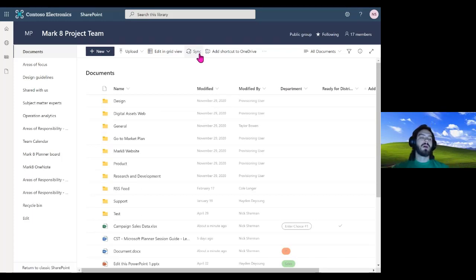You have the same sync option as before, and that'll tie it into your file explorer. If you use the SharePoint location that frequently, by all means, sync it up, have it ready to go in your file explorer. We can even go into another folder and sync that folder, just the folder, into our file explorer.